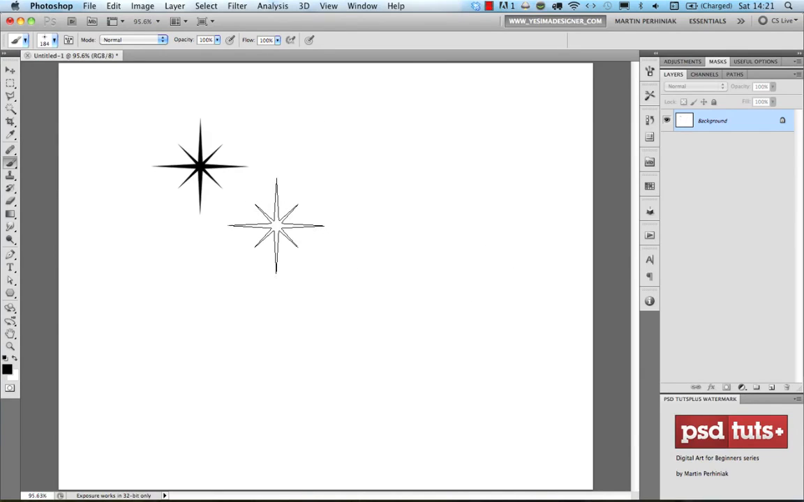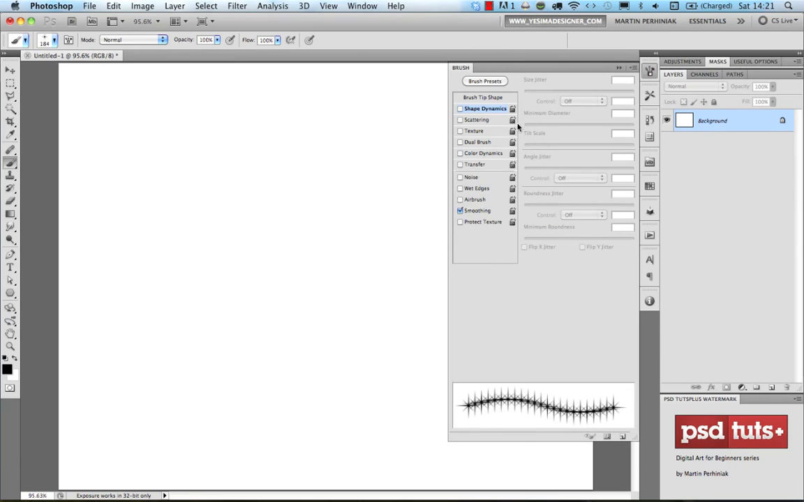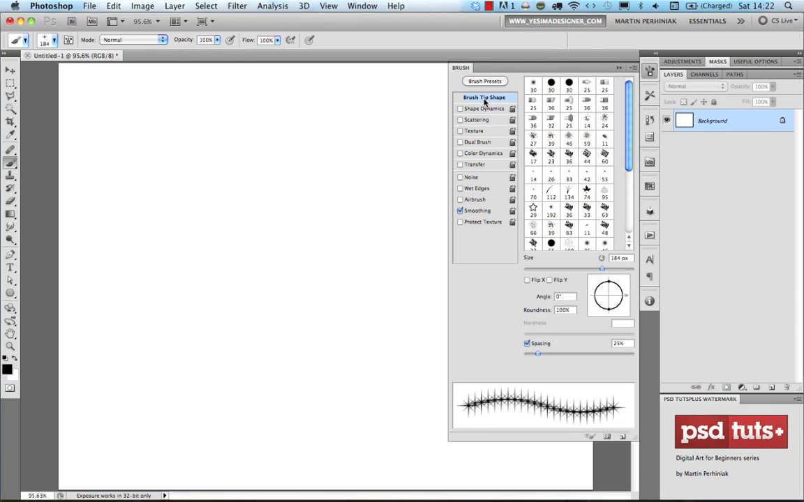So I go back a couple of steps, and instead of using it like this, I'm going to set it up properly here in the brush panel. First of all, I go to the brush tip shape options, where I can show you something that we used in the previous episode as well. I can change the density of the brush by changing the spacing. That's a really interesting option, but in this case I would like to leave it somewhere around 50%.